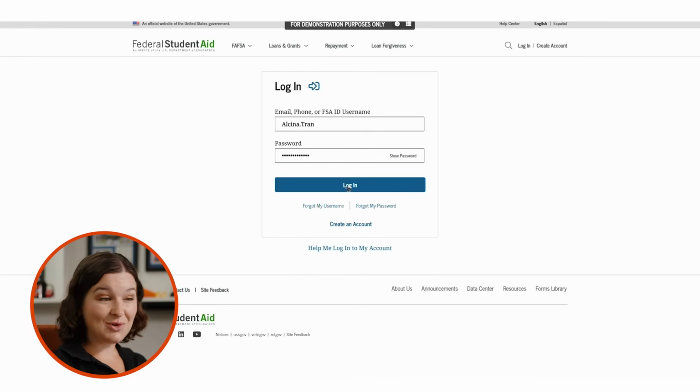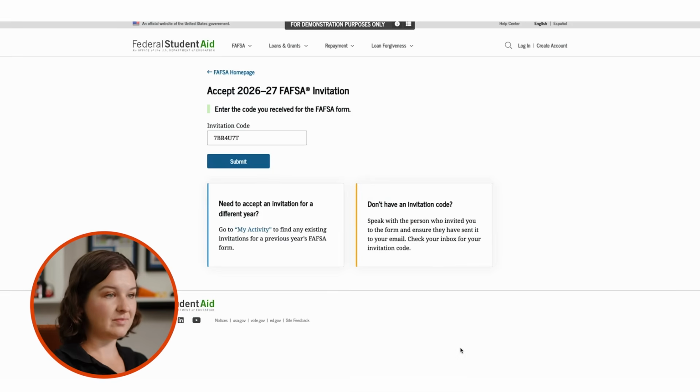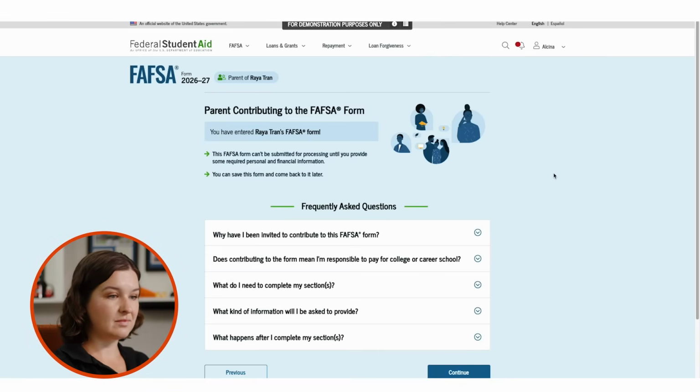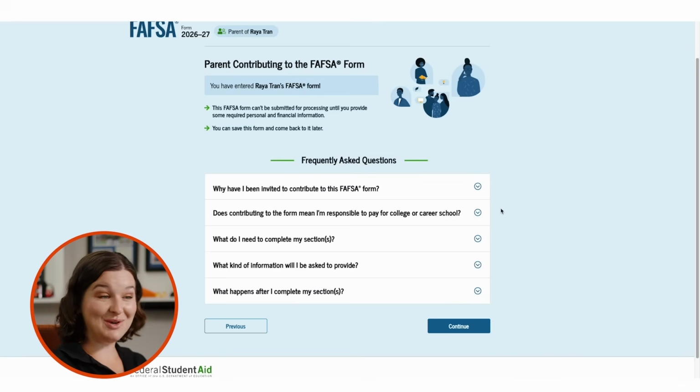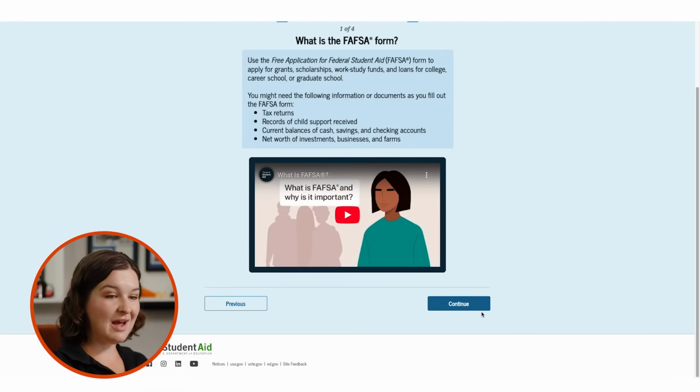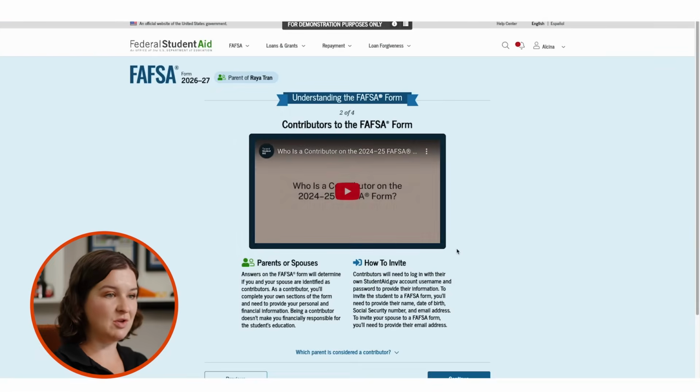Alcina will need to create an account here if she has not done so already, but she's got her FSA ID and password set up and ready to go, so we will log in. Here, that code will be entered, so you'll need to type that in, and then you will be able to join the form. All right, so some FAQs if the parent wants to take a look at those before moving on here. Same set of videos if you want to take a moment to watch all of those.